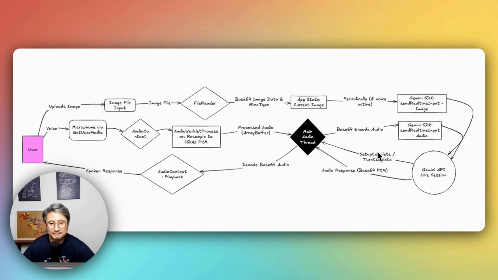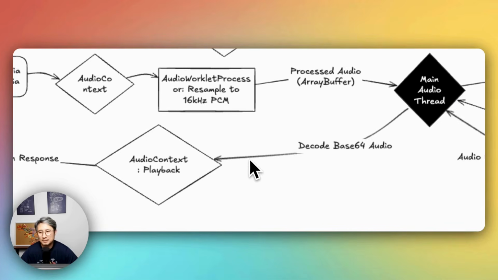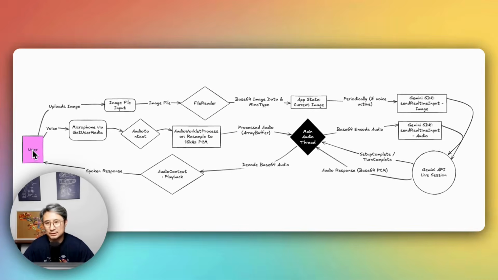For the Gemini API and response, the Gemini model processes these multimodal inputs, and the audio responses are sent back as base64 encoded PCM to the user. As the output, the application decodes this incoming audio and plays it back to the user via the Web Audio API. This client-centric architecture is ideal for AI Studio's sandbox environment, which never relies on backend deployed services.